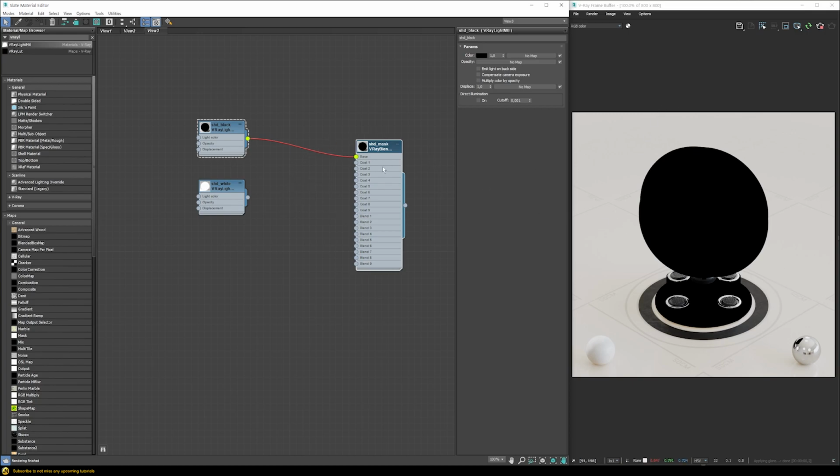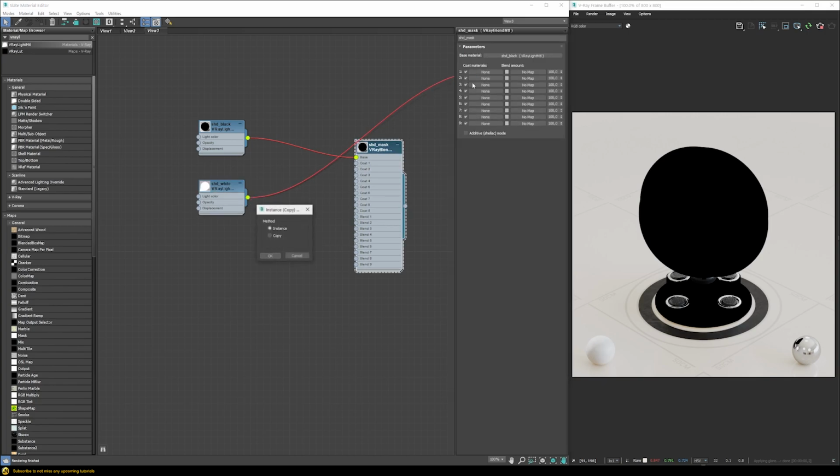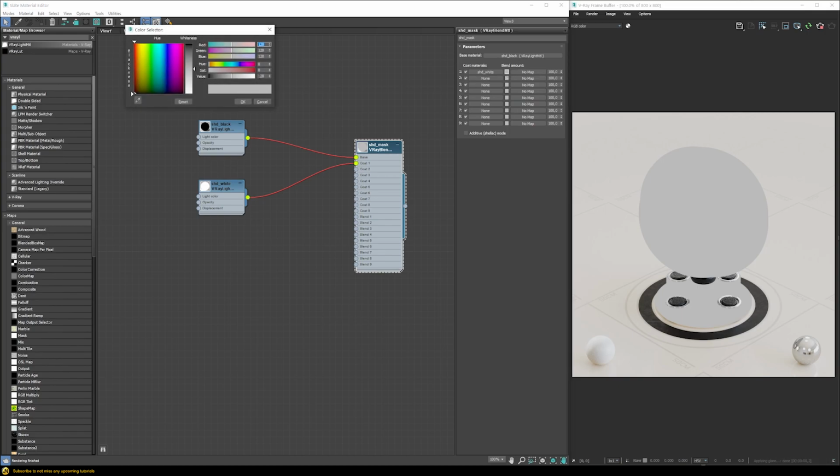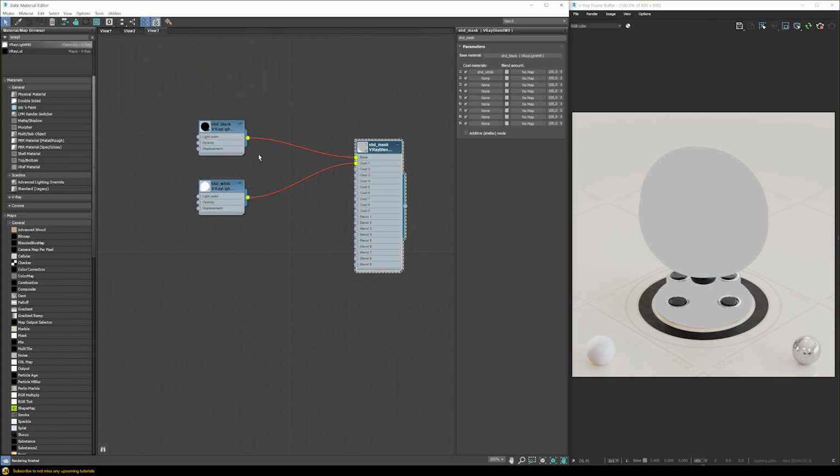So I have this black base material here, then I have this VRayLight material with a white color inside here. And then I will add this one here into my coat 1. Now both of those materials will be blended together, and at the moment it will be defined by whatever color value is set here. Because the color value is 128, both of them will be half blended together, and the result will be this gray result here.